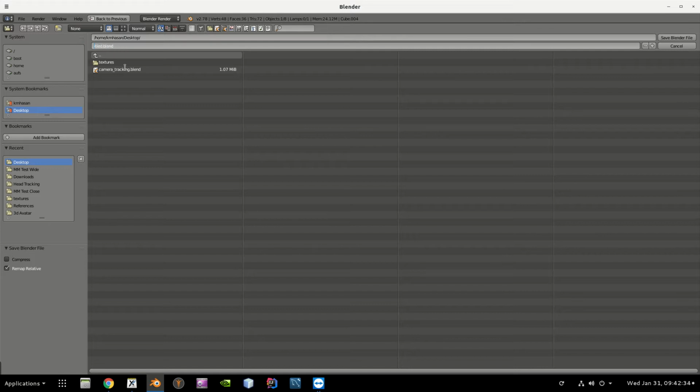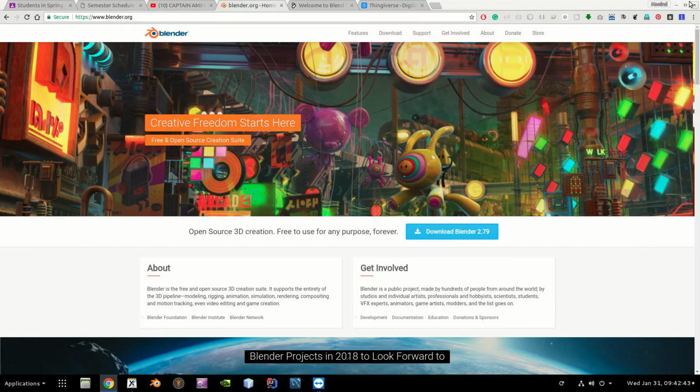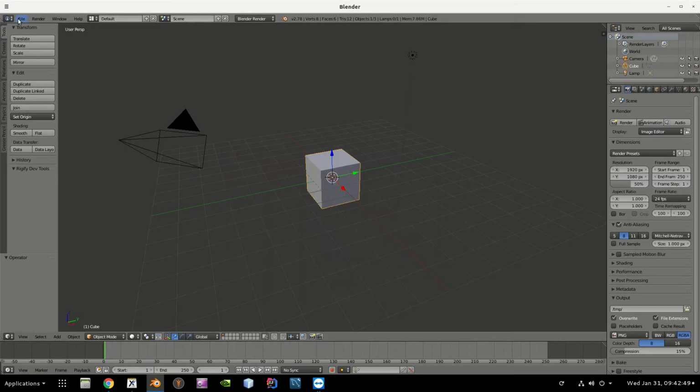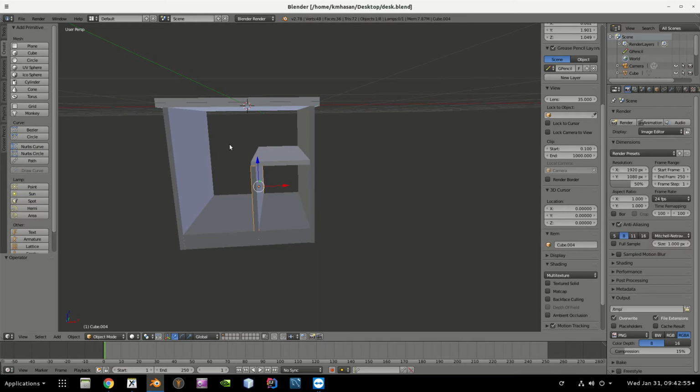So this is our desk, right? So we can write desk.blend and we can save that file. Let me close Blender. Next time when I open Blender, I can go to the File menu, go Open, and open the desk.blend. Is this thing clear?